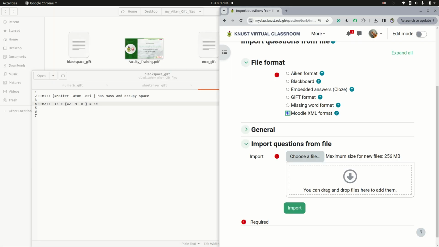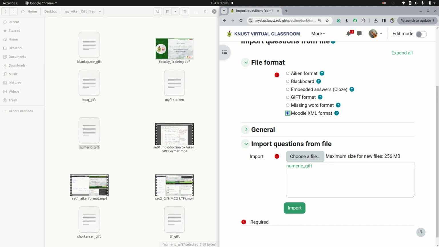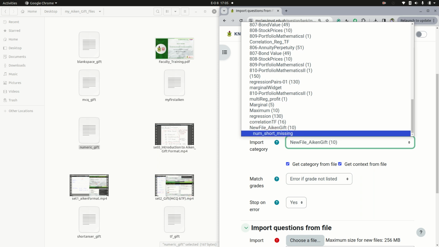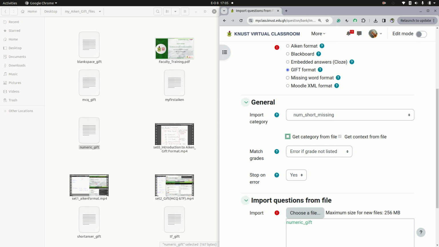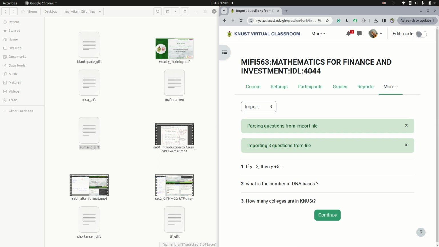Okay, so I want to get this numerical first. Numerical, I saved it as this. See, I chose XML. I need to choose gift. And then let me check where I'm taking these to. It should be on this here. So import there for me. Let's be quick with this. So we imported 3 files. We are good to go.